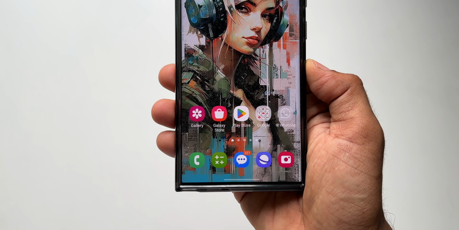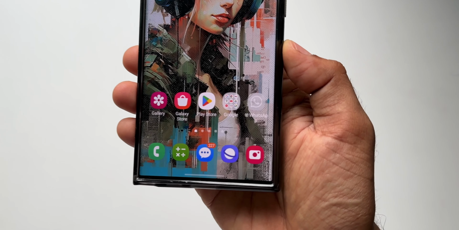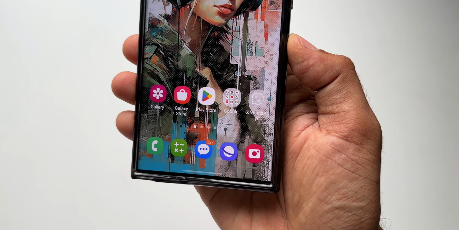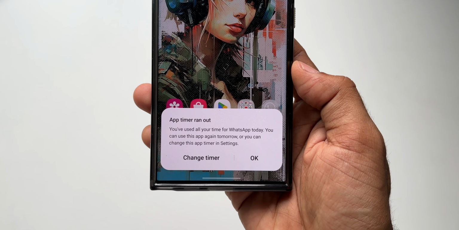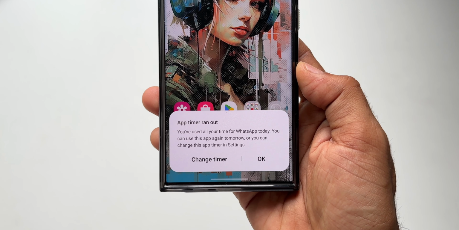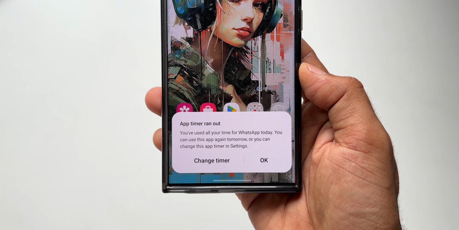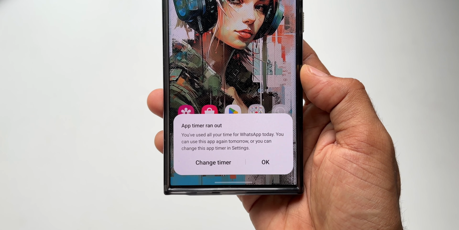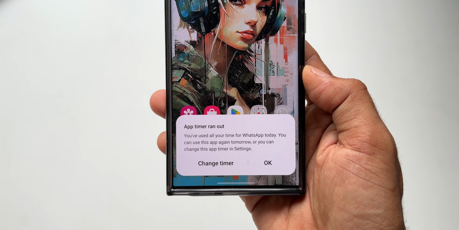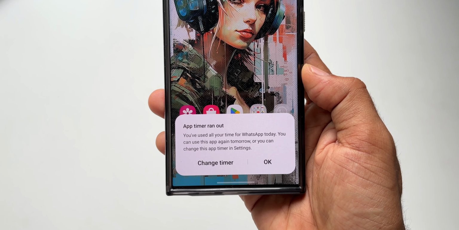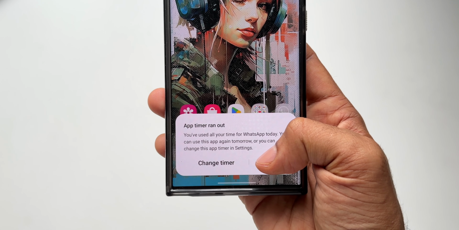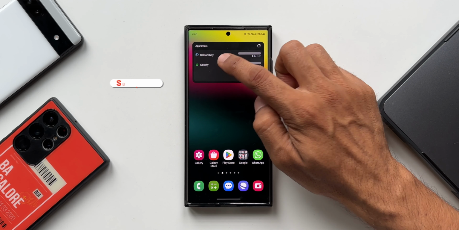As soon as the app reaches the usage limit or the set time, the app icon will be disabled. As you can see here, WhatsApp has been disabled here, and when I tap on that, it says you have used all your time for WhatsApp today. You can use the app again tomorrow, or you can change this app timer in settings. This is just an example. Obviously, I will not set a timer for WhatsApp, but just to show you guys, this is how it is going to work. This feature is so well executed.